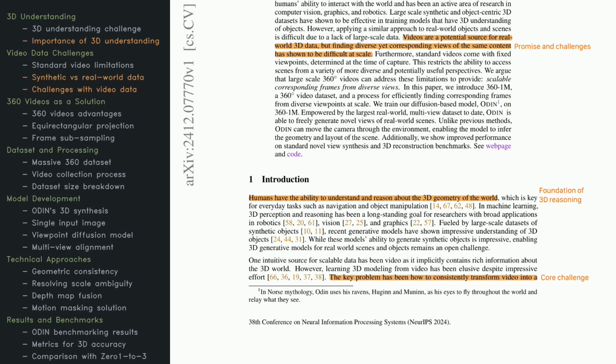Videos theoretically contain 3D cues embedded in the changing viewpoints as the camera moves. However, extracting consistent 3D information from ordinary video footage has proven challenging. Many efforts have been made, but progress has been slow. The heart of the problem lies in leveraging readily available, large-scale visual data, like everyday videos, to build stable 3D representations. This paper's approach, using 360 videos, is an attempt to crack that problem at scale.